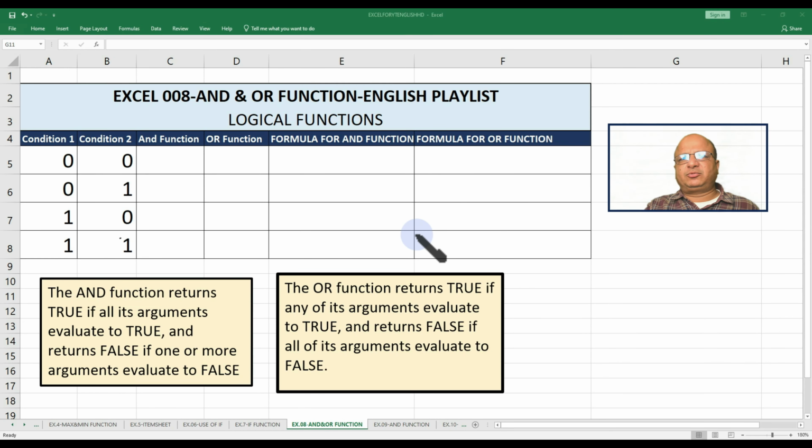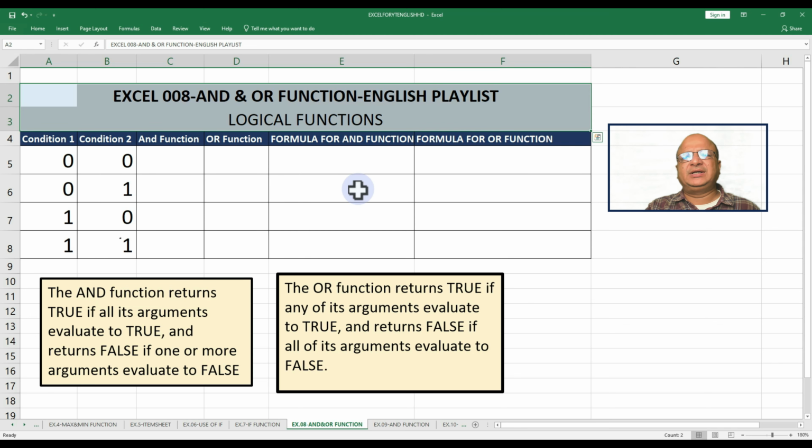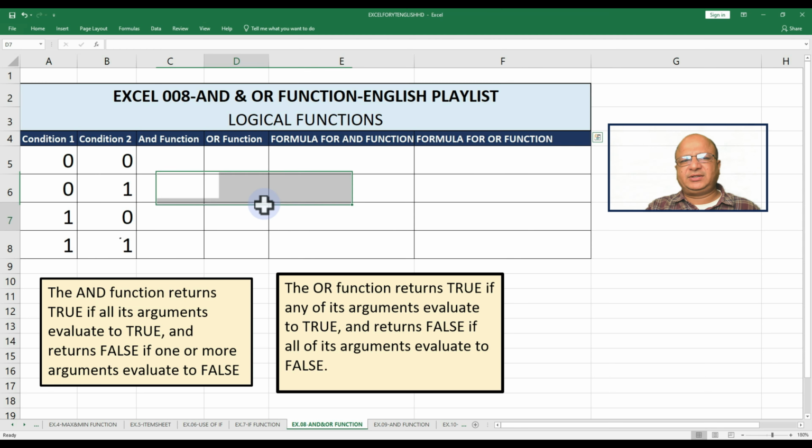Hello friends, welcome to Excel class number 8, and we will discuss the AND and OR functions. These are the logical functions. What do we mean by the AND function?